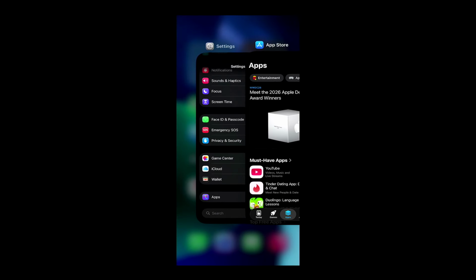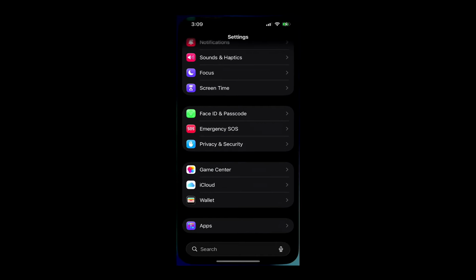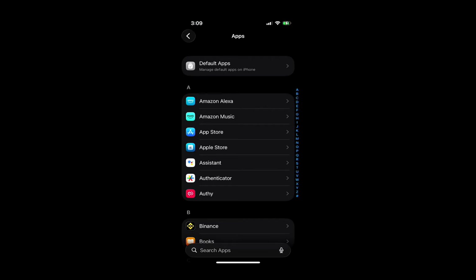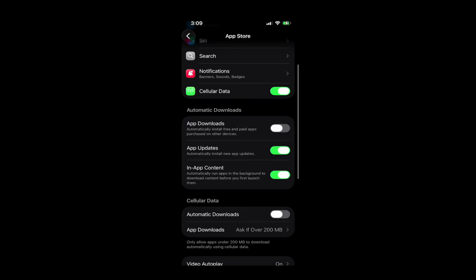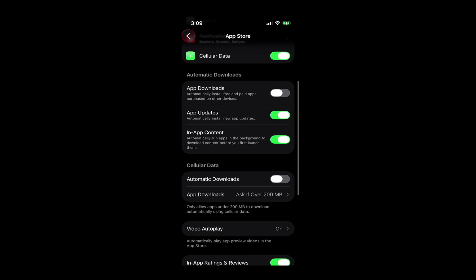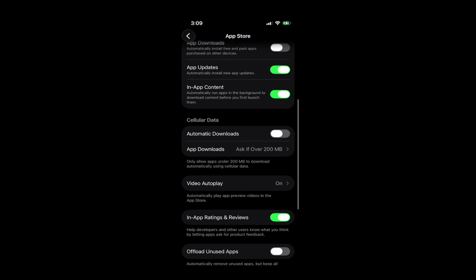First, open the Settings app on your iPhone. From there, tap Apps, then go to App Store. In the App Store settings, look for the Cellular Data section and tap App Downloads. This is where you can decide how your iPhone handles app downloads when you're not connected to Wi-Fi.